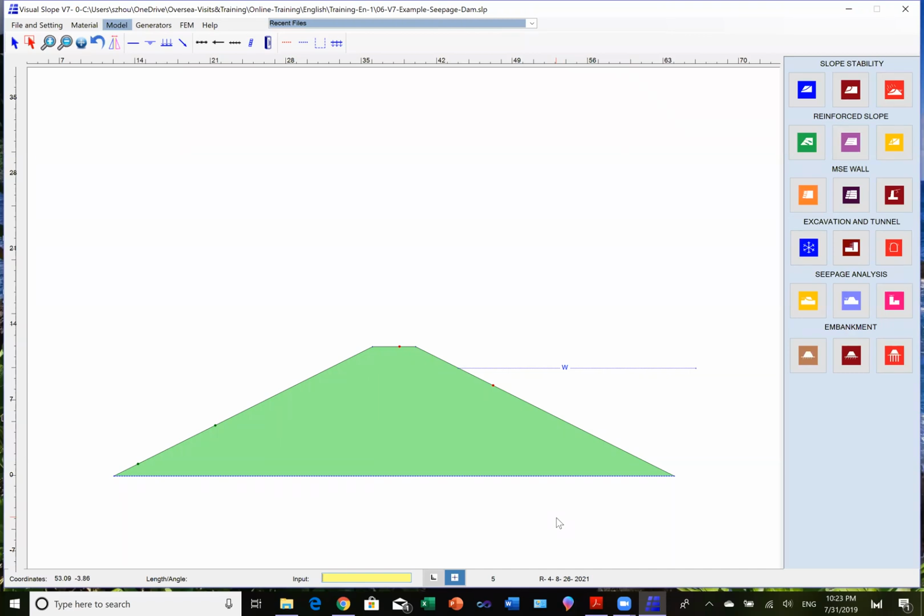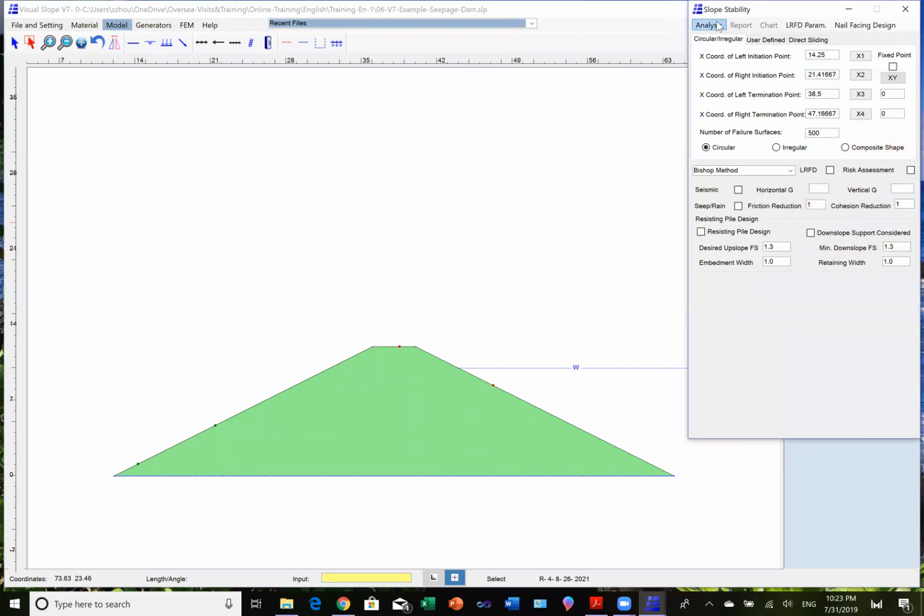This project contains a dam which consists of clay. If you right-click the mouse button, you will see it's clay. And behind the dam, there's a river. This is the water table of the river. Now, say we want to run a slope stability analysis on this dam. We can just click that and run it. You can see the factor of safety for slope stability is 3.34, which is under the condition that the water has not gone into the dam yet. So the factor of safety is 3.34.